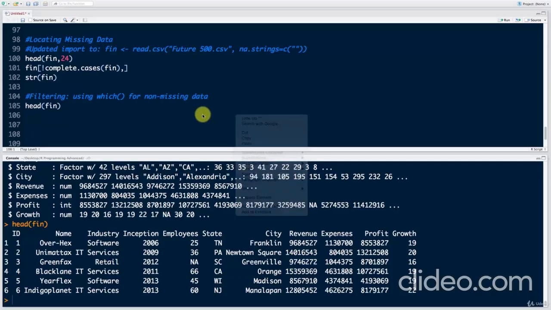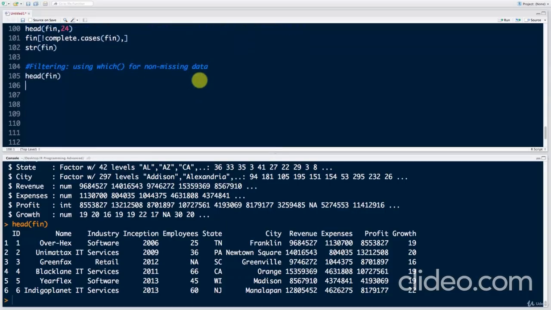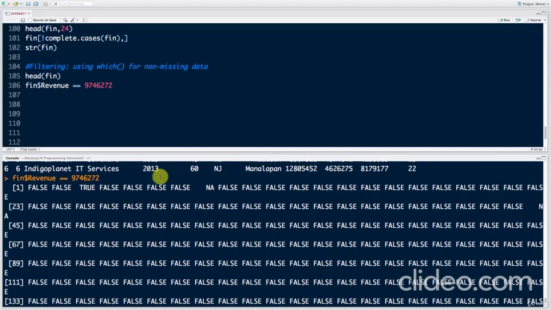What would we normally do? We would go and say fin, and inside fin, well, let's create the filter first. Let's go step by step, right? So we'd say, let's make some space and we'll say fin$revenue equals this, right? So what does that give us? That gives us a Boolean vector where every row is checked and basically that row is picked out as true.